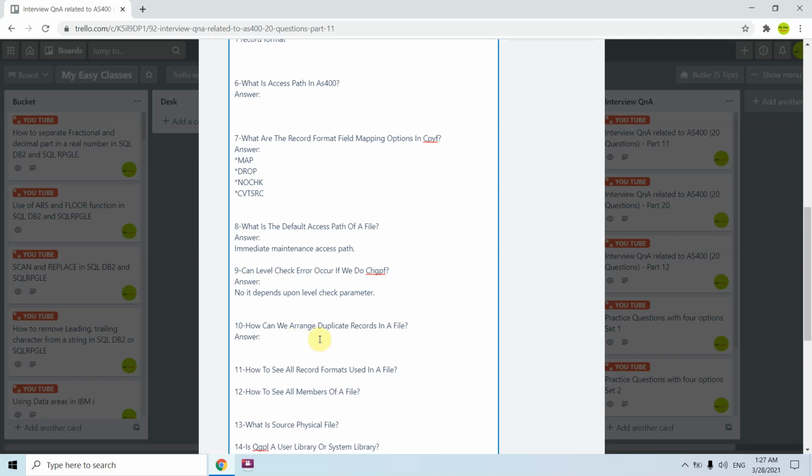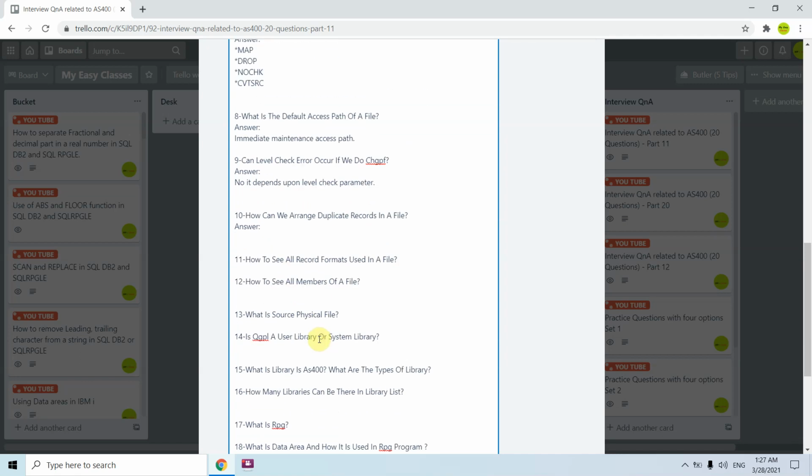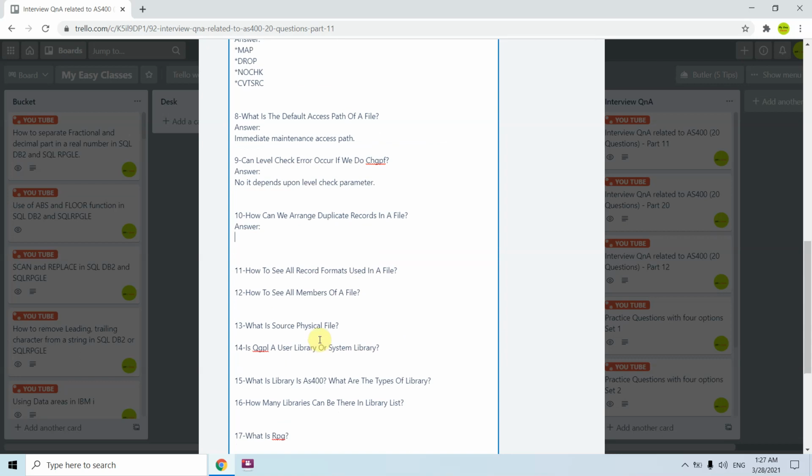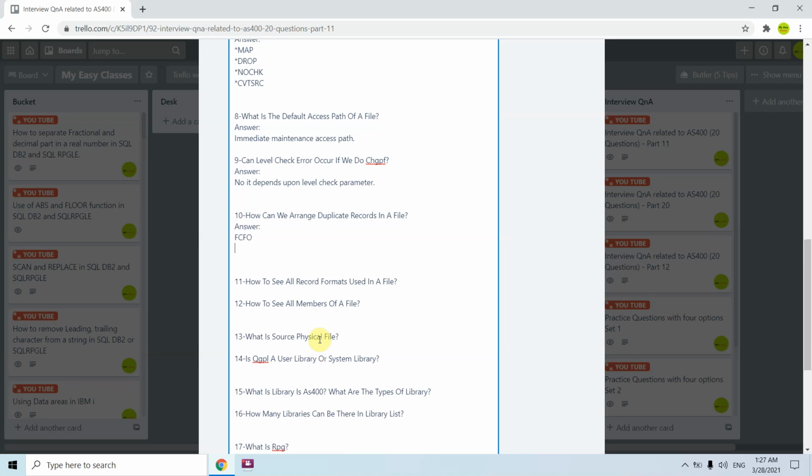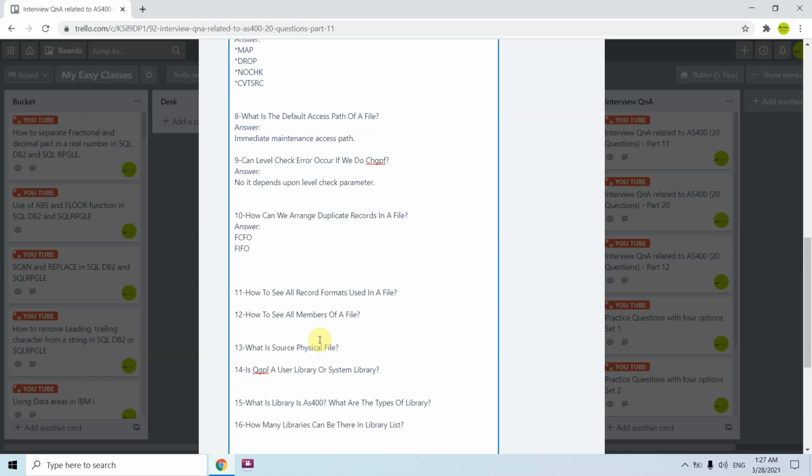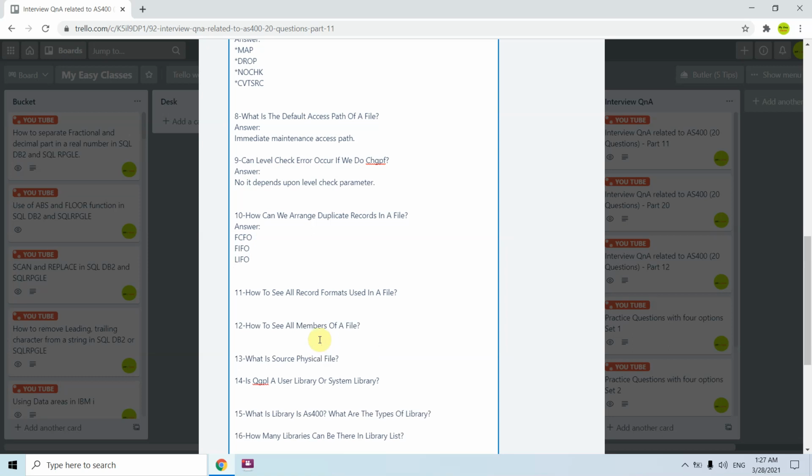Question 10. How can we arrange duplicate records in a file? If we have duplicate records in a file, we can arrange them in several ways. We have some file level keywords which are FCFO, first come first out, FIFO, first in first out, and LIFO, last in first out. So we can arrange those duplicate records in these orders.